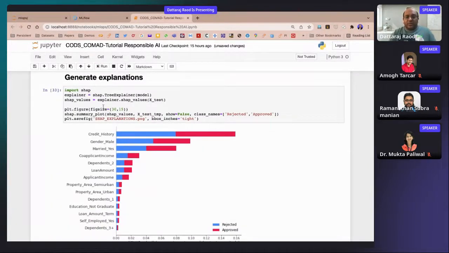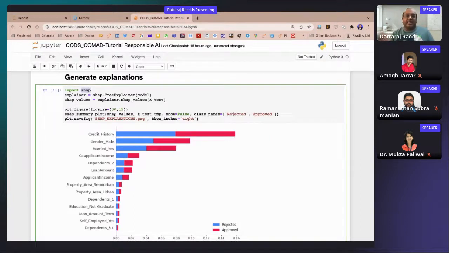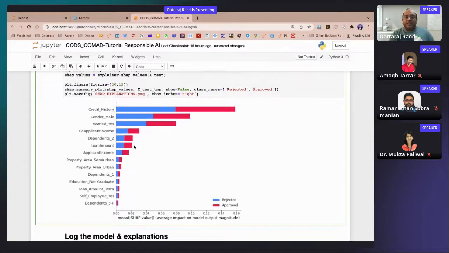What I'm generating here is using the SHAP library. SHAP is a game theory based explainer, so it's a post hoc explainer. It will take a model and run game theory based explanations. It will allocate credit to each of the features based on the result, and it will generate this. So this is a global explanation for the entire model. I'm trying to see which features are important. Now, if you look at it, it says credit history is important, which is great, which is ethically correct.